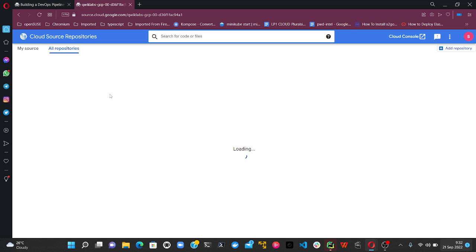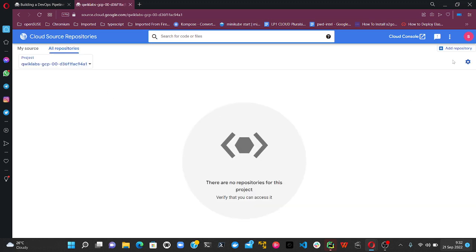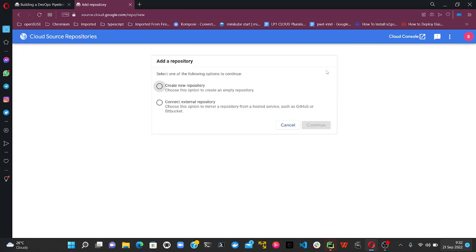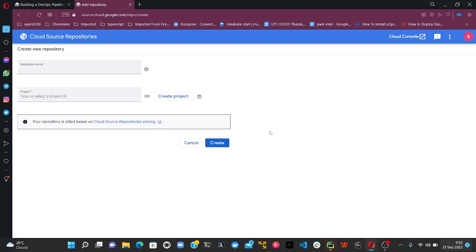Okay, so it takes us away from Cloud Console. So we start by adding a repository. Create a repository, select this one. You could also connect an external repository, say your GitHub or Bitbucket repository, and then use this to manage that repository. So let's pick up the name, the ID of our project.